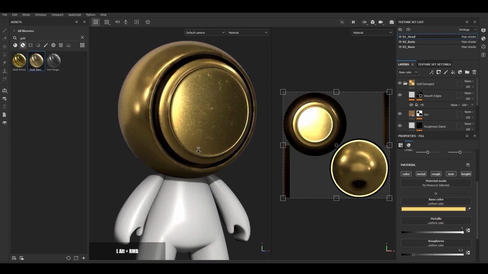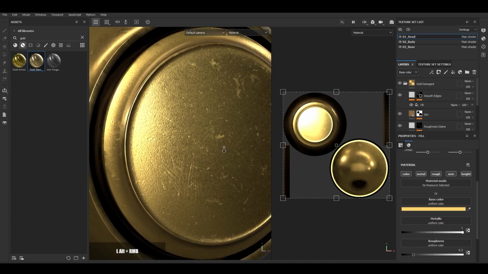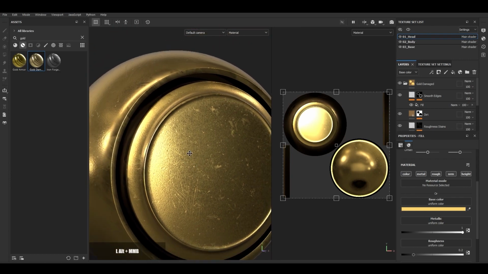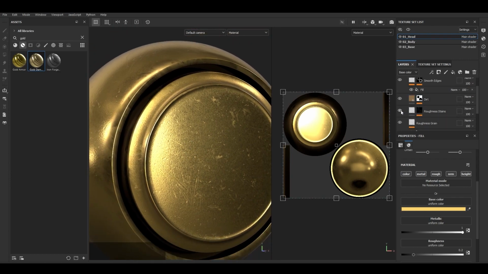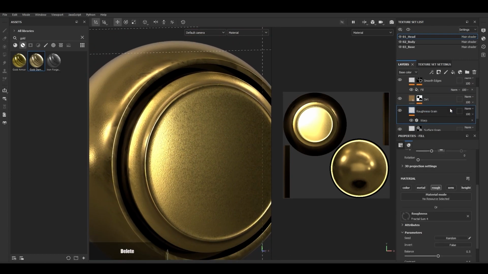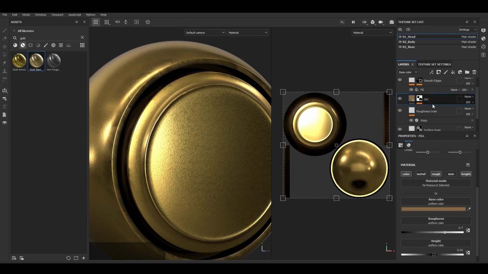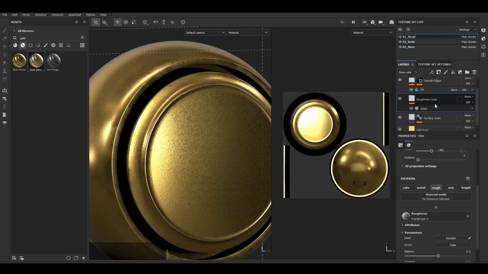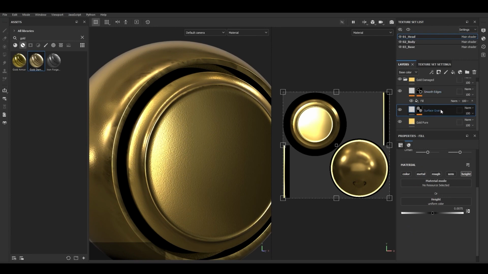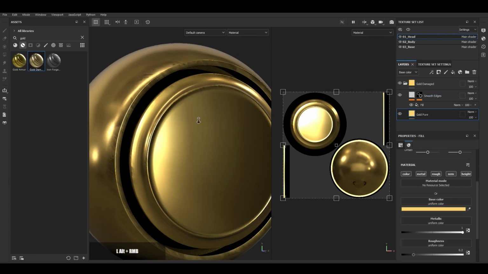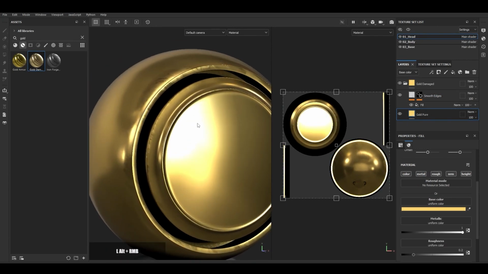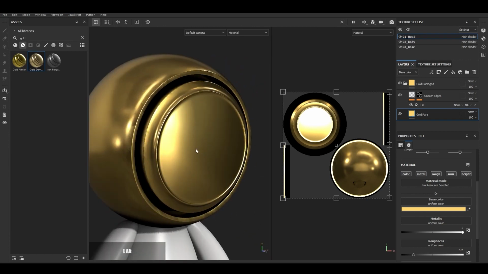Now, I don't want to have all of these scratches. I want to create them on my own. So I'm going to delete the roughness stains, and I'm also going to delete the dirt. Also the roughness grain and the surface grain as well. So maybe get something like this.